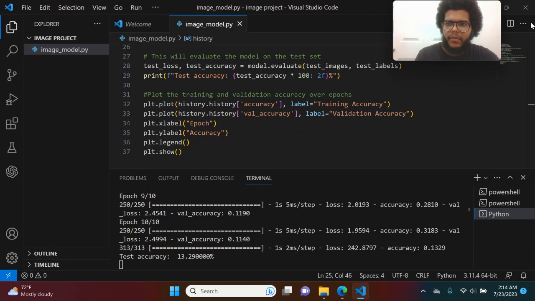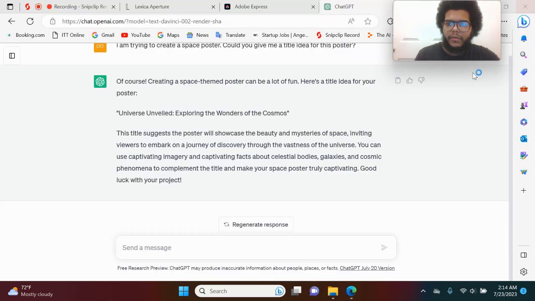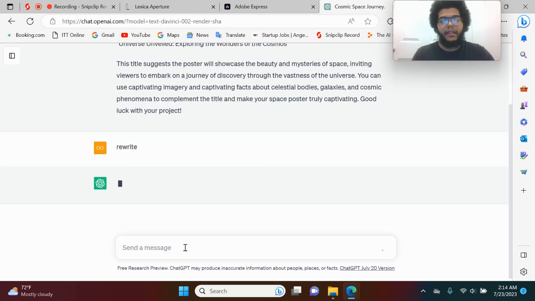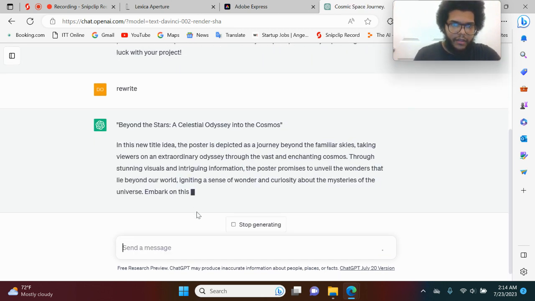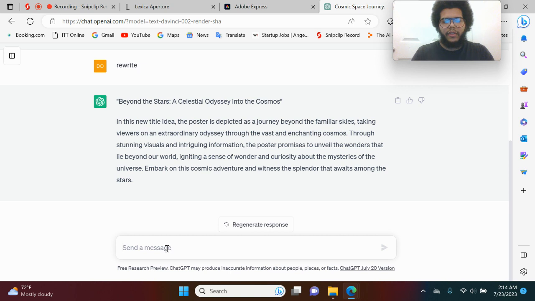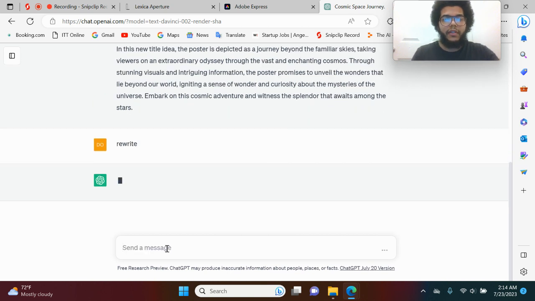Sorry, this is from an old program I was working on earlier. So look, you got Universe Unveiled, exploring the wonders of the cosmos. You can also say rewrite if you don't like the caption. You can say rewrite as much as you want.